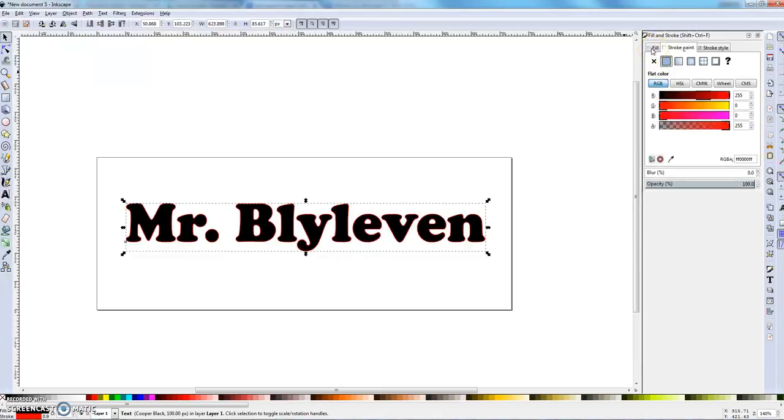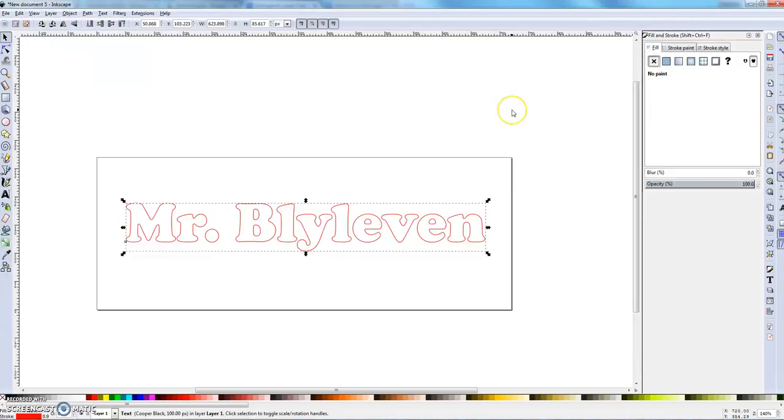Now that we have our outline, let's go to the fill menu, or the fill tab, and we don't want any fill. So we're going to click on the X for no paint. As soon as I do that, the solid black comes out, and yours may have been a different color, and that's okay, as long as we have our red outline now.